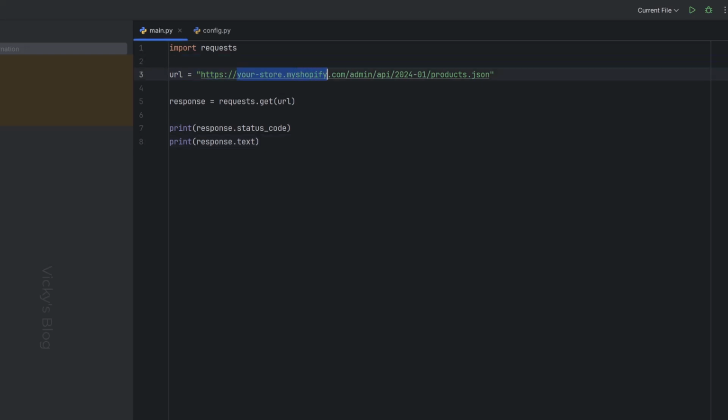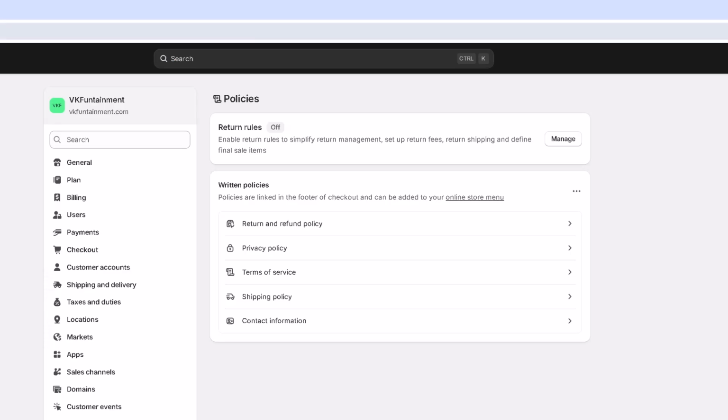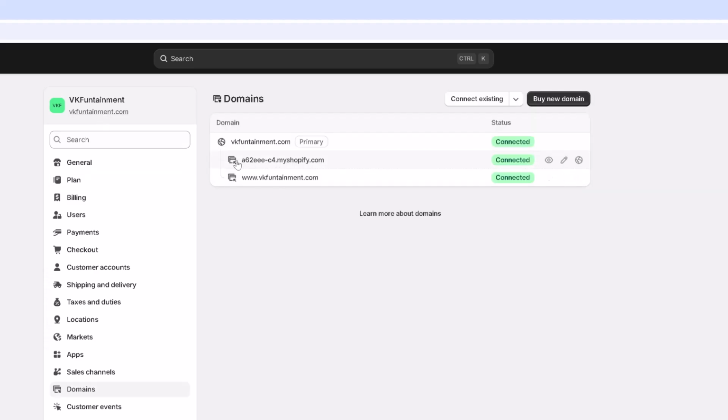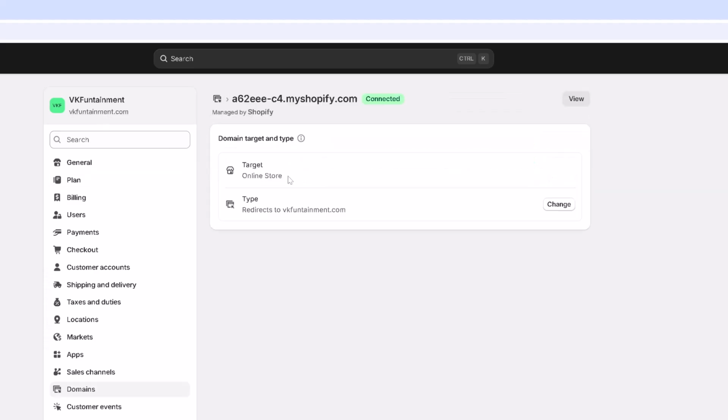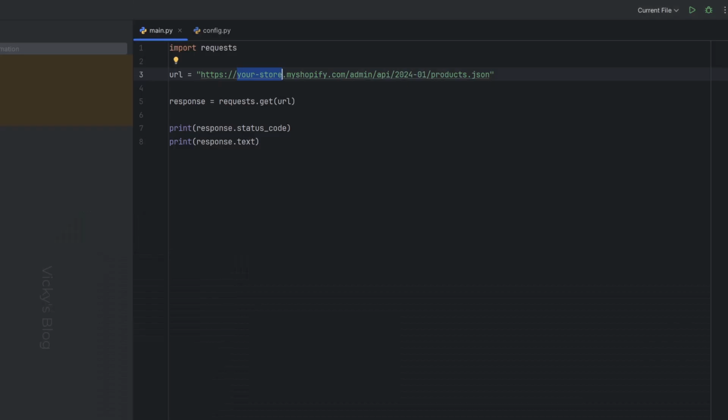Here, the URL also is wrong, so you need to get the correct URL. For that, you need to go to admin.shopify, then click on this URL, and here you can see the exact URL of your Shopify store. So I'm just copying it, and here we need to put it, and then we need the access code.